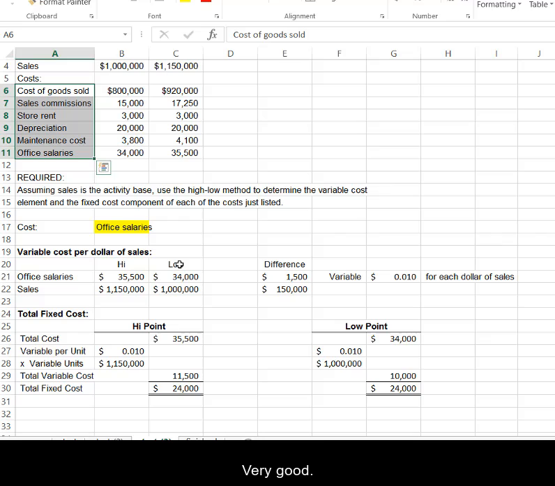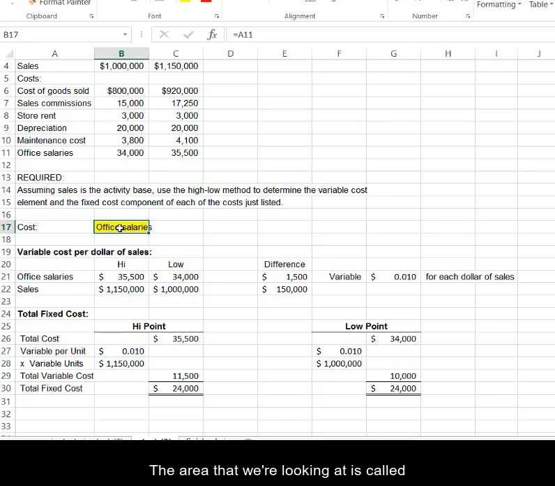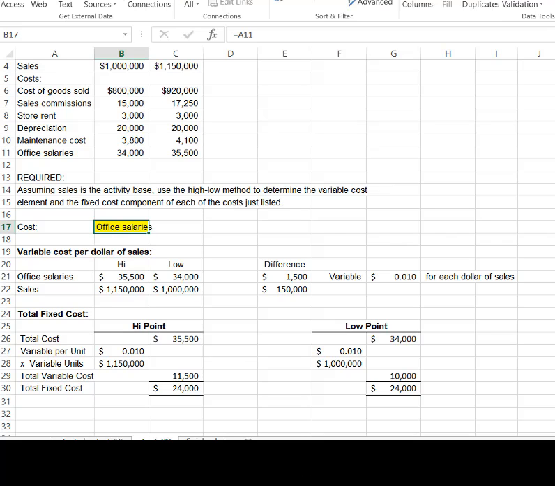Very good. Let's go to cell B17. The area that we're looking at is called a data validation list. Data validation list. Select data validation.